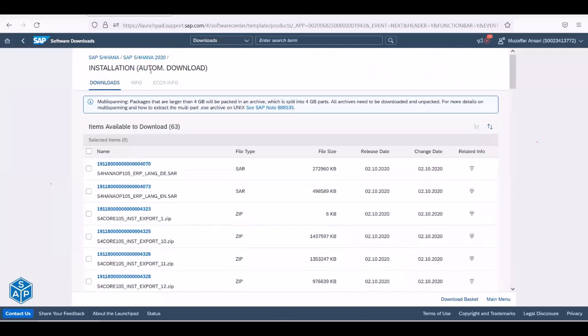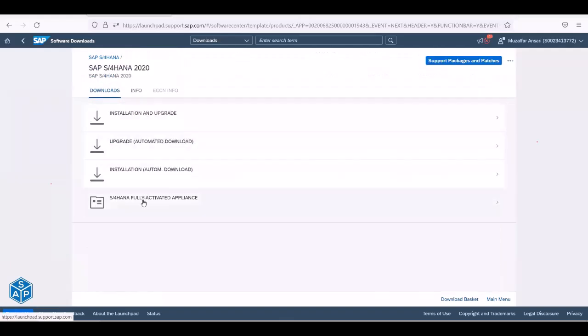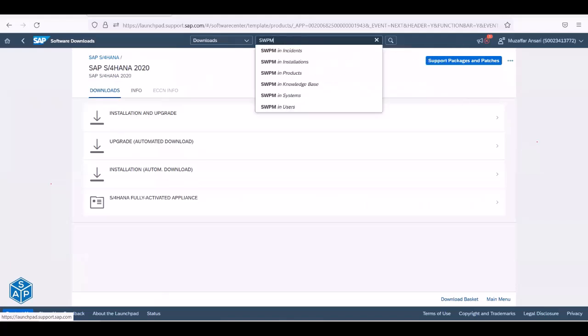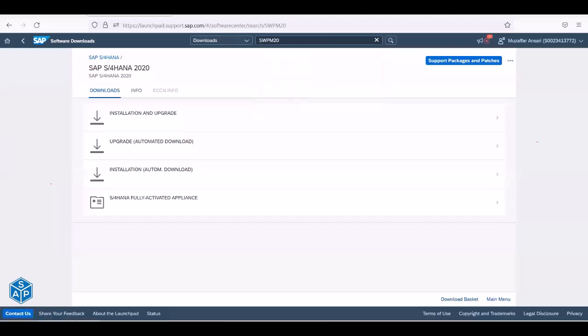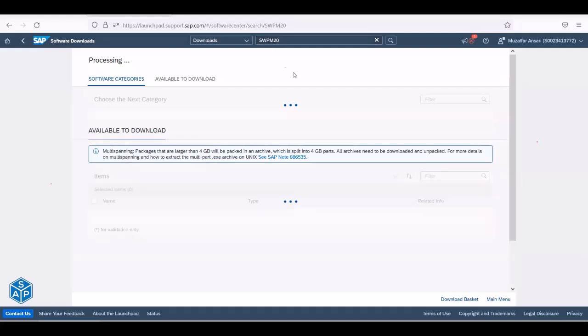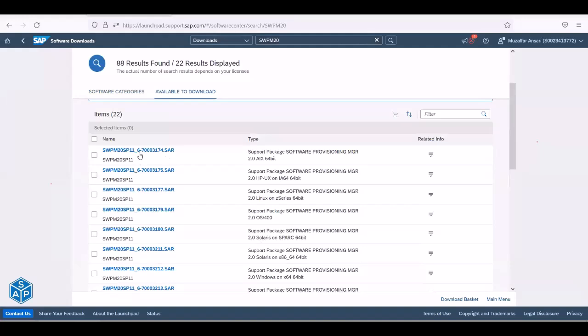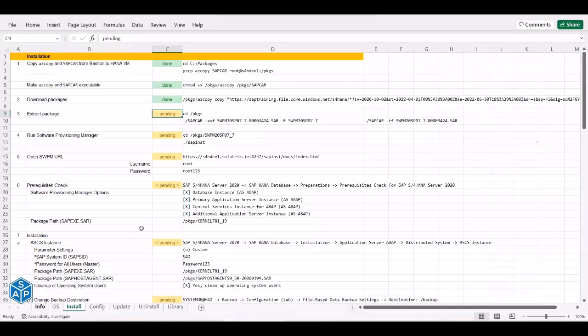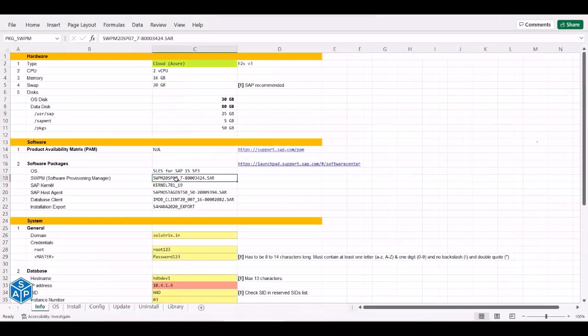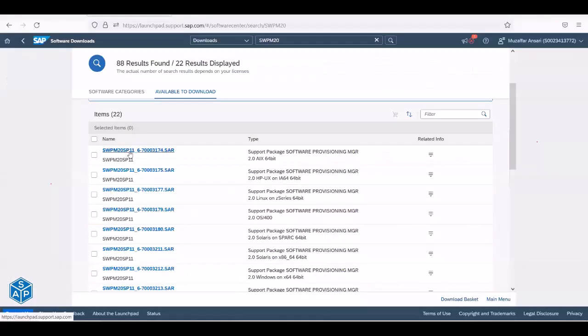So this is for the S4HANA, and if you want to download the SWPM, you need to check for the SWPM 2.0, SWPM 20. For installing S4HANA, you need to download SWPM 2.0. Here you can see the list of all the 2.0 versions, SP11. Which one are we using here? We are using SP07, and the latest release is SP11.